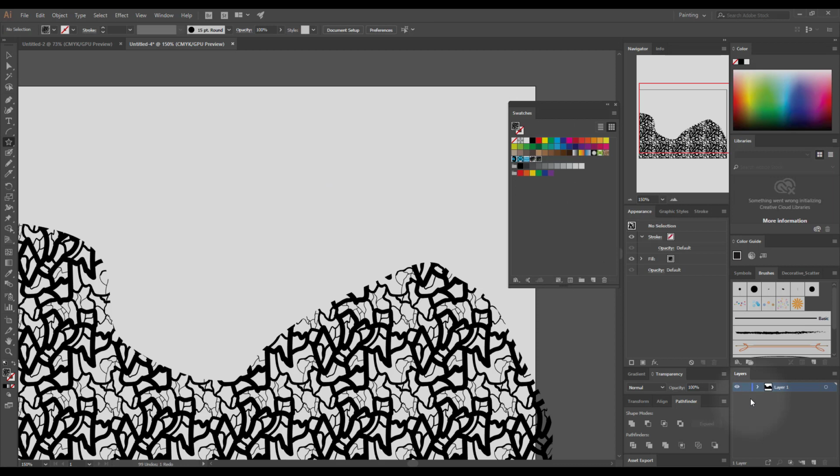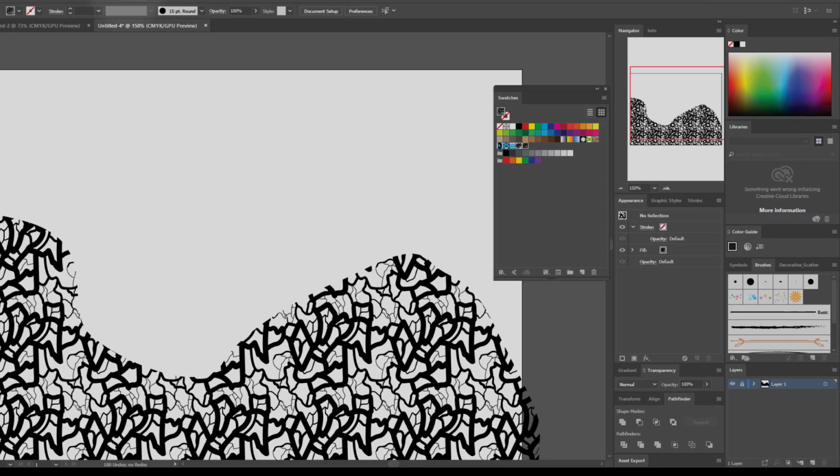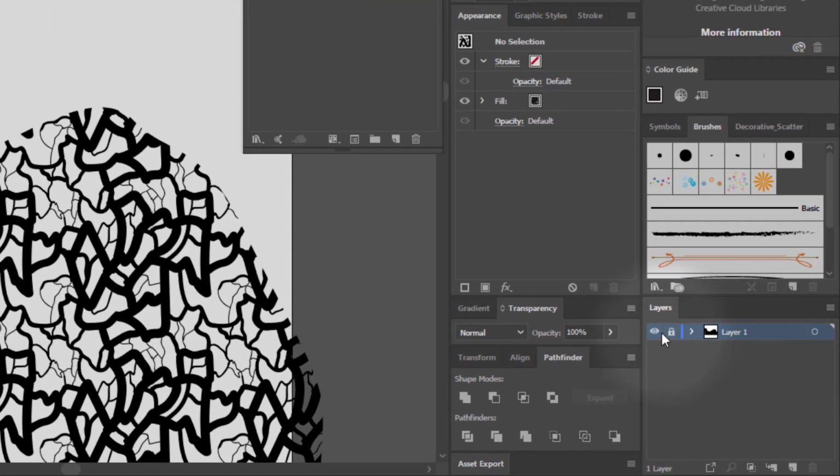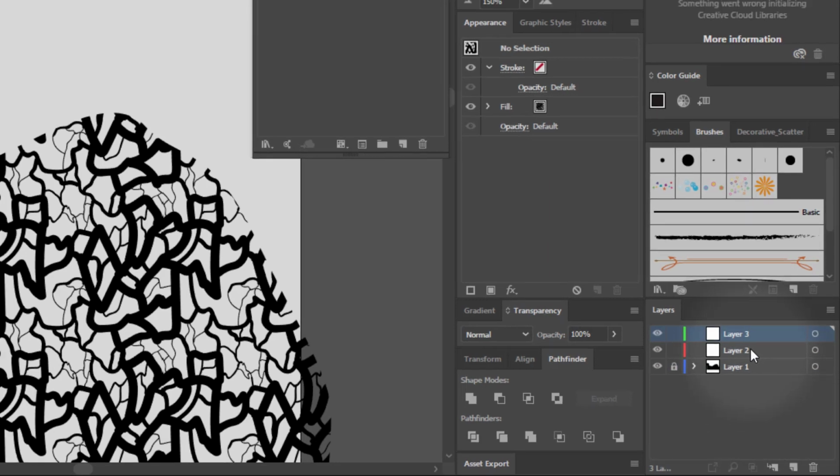I want to show you how to layer up your patterns and change the color and the background in an easy way. So I'm going to lock this background just on the layers panel. Again, if you don't see it, it's in Window. Just by pressing the little lock there, and I'm going to make 2 new layers. So layer 2 and layer 3.